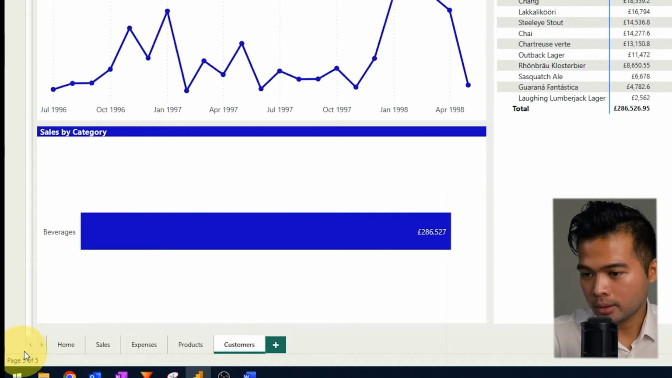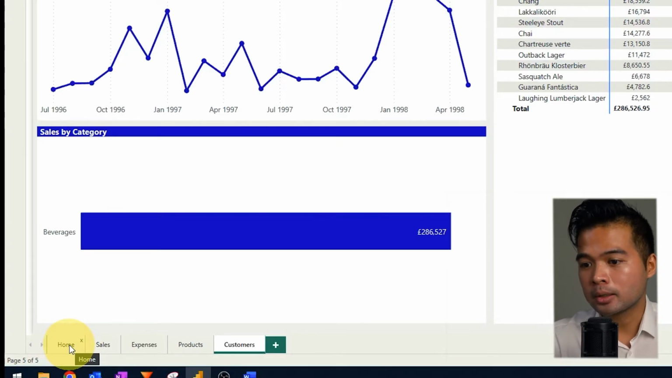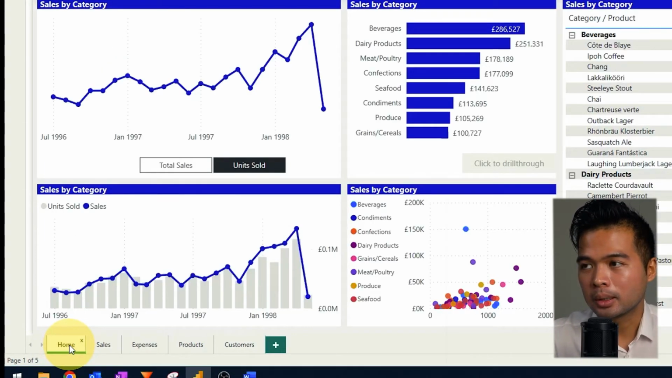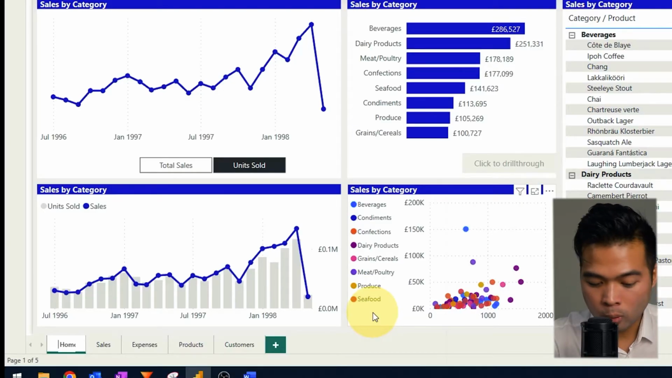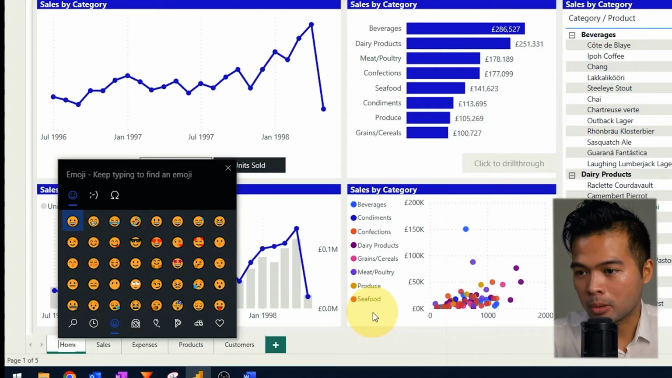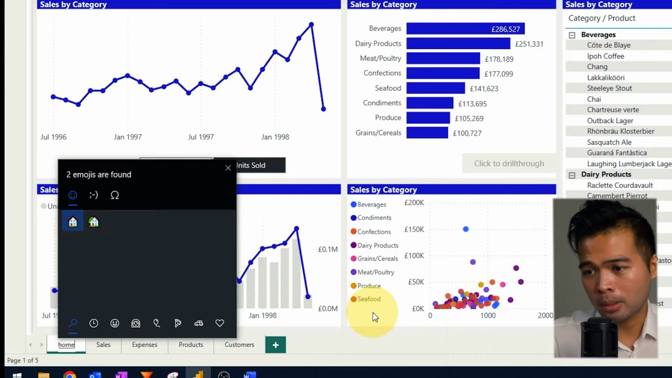What you can add on your pages are emoticons or some icons to just give it a bit more flair. I'm going to double click here in the home, for example, and add a space in between, and then I'm going to use Windows dot, which will bring up the emoji board here. So we'll just use some icons here. So let's say home here.